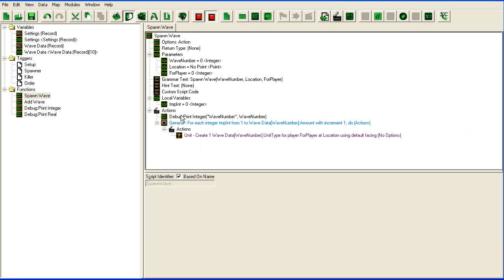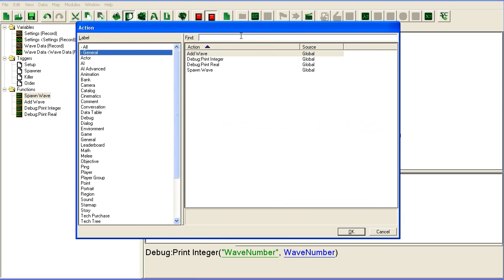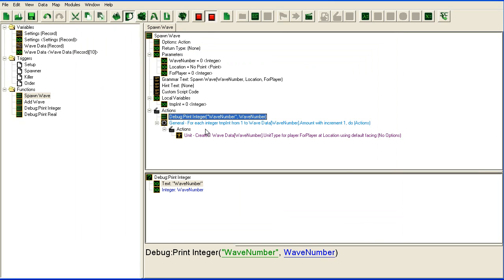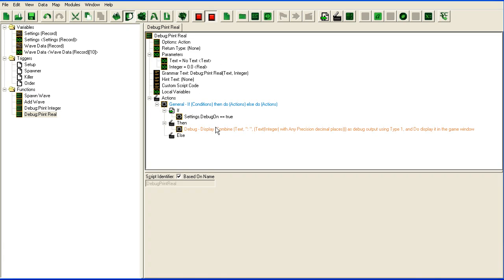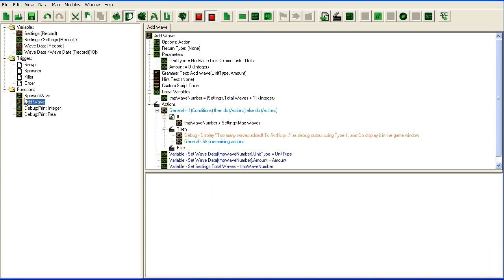If you want to print out your own debug message, you just go to general here, debug, and you have all your debug functions. And it's really quick to just stuff the text in there instead of having to do this combined text every time you want to print out a variable in a bit pretty way.